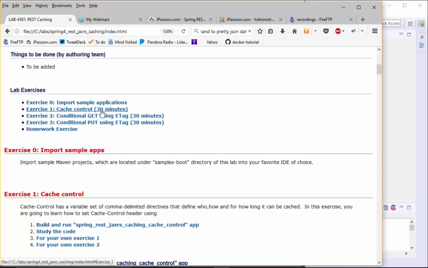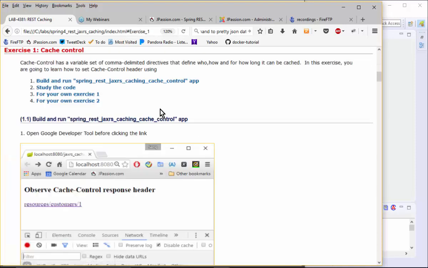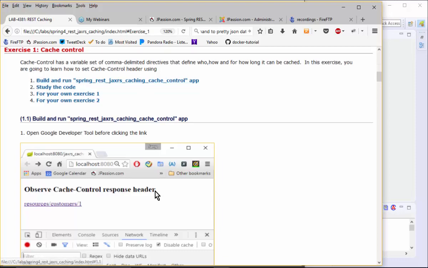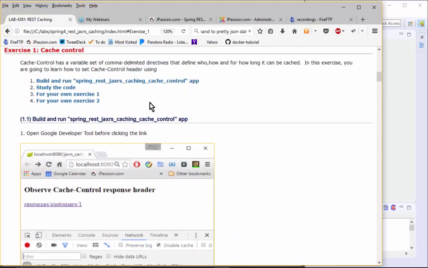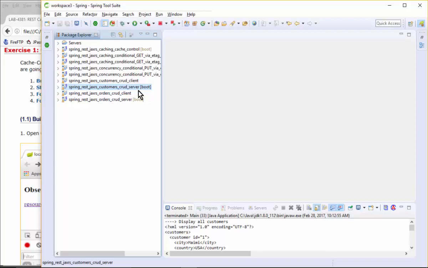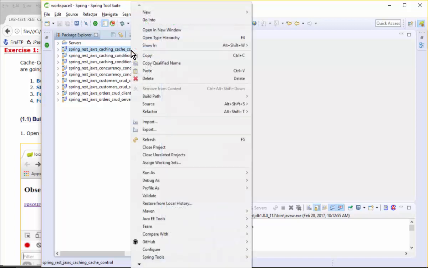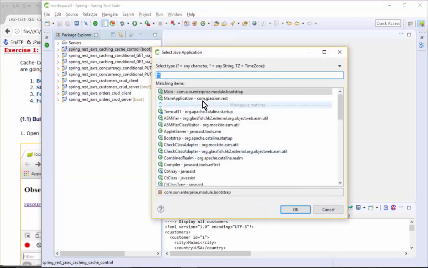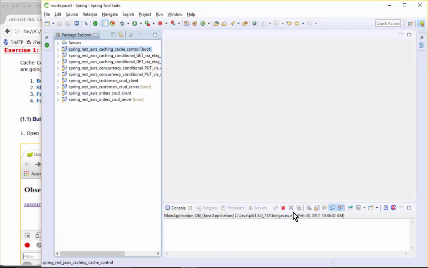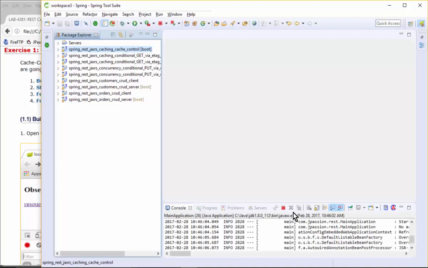For exercise 1, let's run the cache control application. I'm going to run this, stop the previous running application, and run the JAX-RS caching control application. Then we are going to perform a GET operation and just observe the cache control directive. That's all. Okay, so it's up and running.